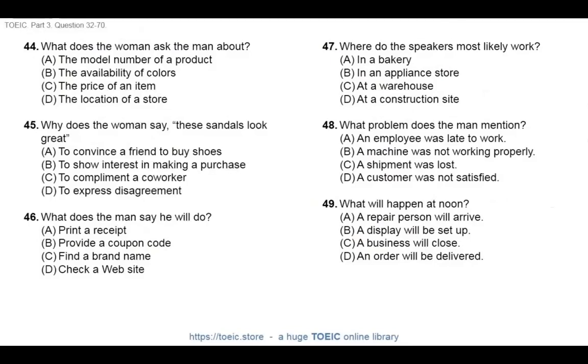Hi, I saw some shoes on display, but I don't know how much they cost. Can you help me? Sure. Which pair of shoes is it? Over here. See? These sandals look great, but I can't find a price tag. Okay, let me take a look. Can I see the box? Actually, the box isn't on the shelf. All right. I'll need to find the price on our website. Give me a minute.